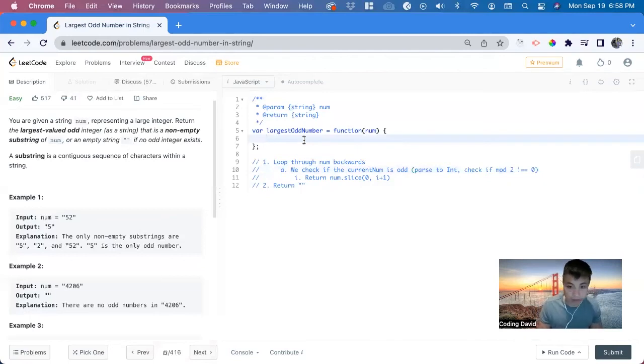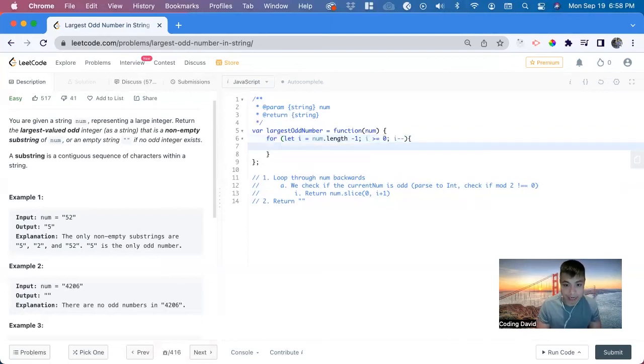Okay. So first we loop through num. So for i equals num dot length minus 1, i is greater than or equal to 0, i minus minus. And now we check the current num. So if num index i, and then we have to parse it into an int. So we can use the shorthand syntax. Mod 2 does not equal to 0.